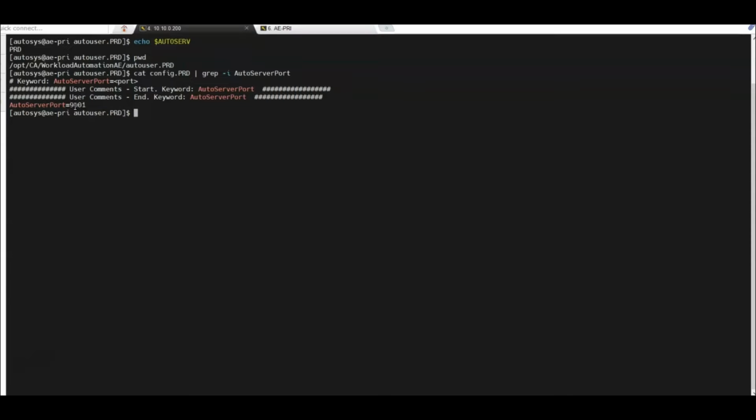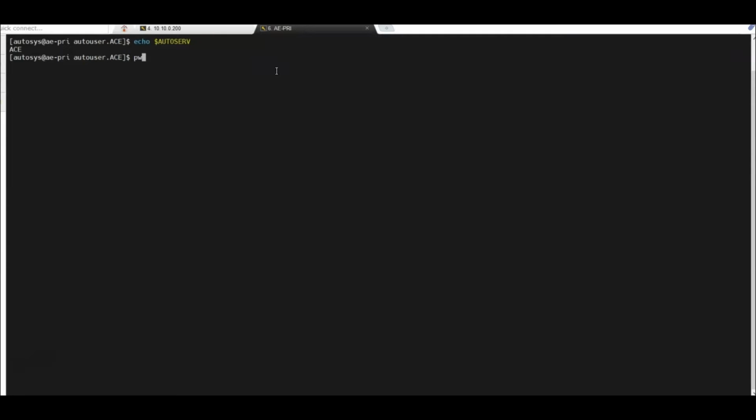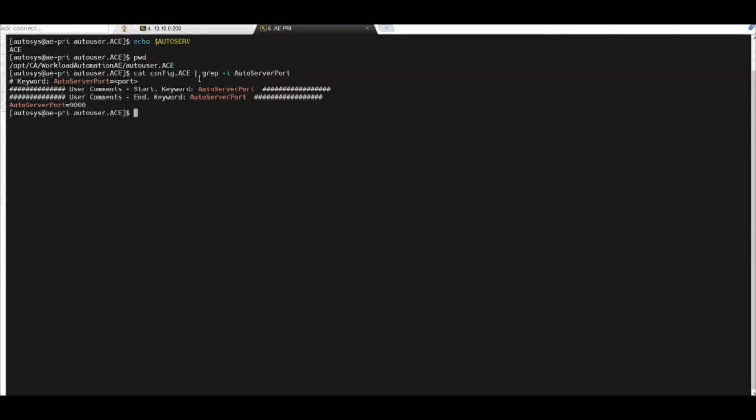Now, let's go to the ACE instance. We navigate to the Auto User folder of the ACE instance and get the Auto Server port from the config file. The application server port for the ACE instance is 9000. The application server name is the Linux Server API. With this information, we can create the cross-instance configuration.